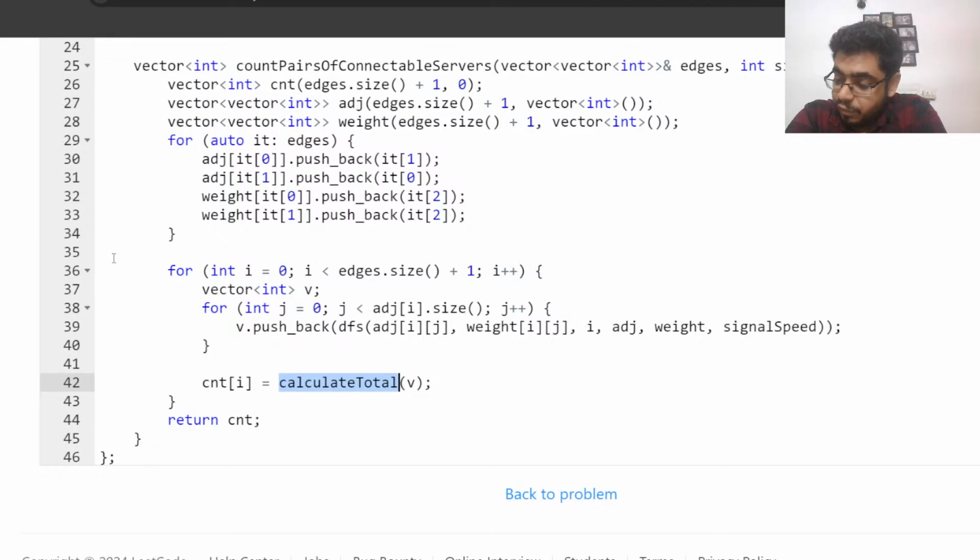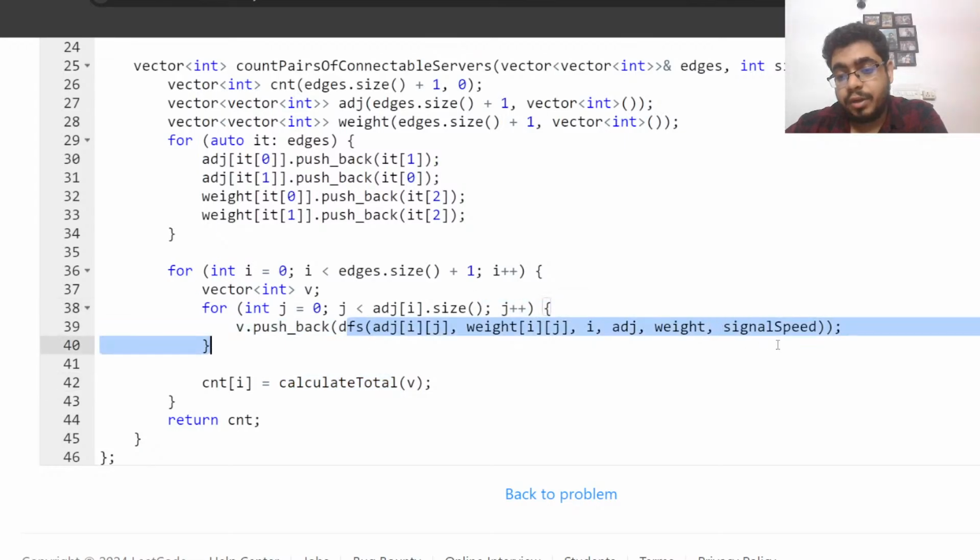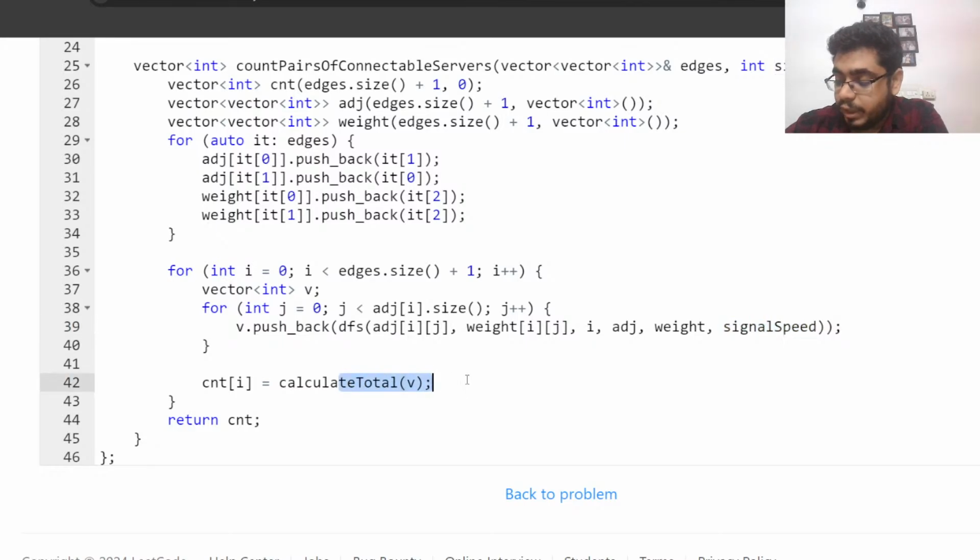Anyways, coming back from here, यहाँ तक क्लियर है क्या overall structure of the code? Then we'll go into DFS, कि DFS कैसे implement हुआ है, like how do we calculate for each branch how many nodes are divisible, having total weight divisible by the signal speed, and also look at the calculate total function which does our maths. Okay, ठीक है.